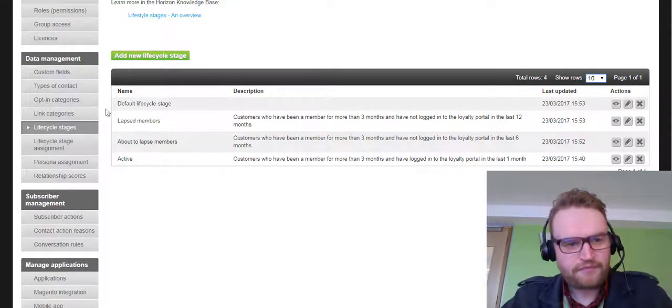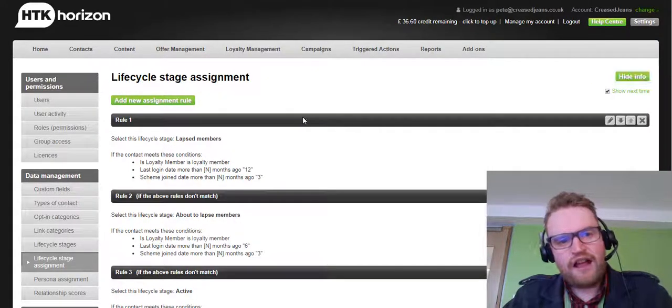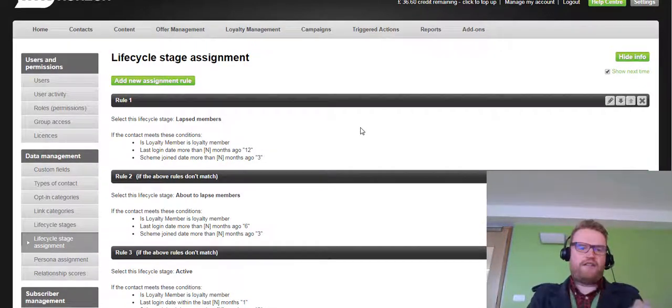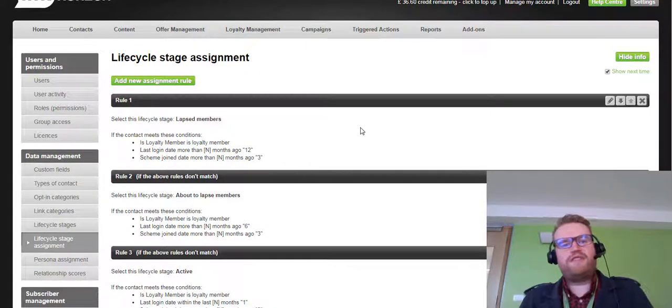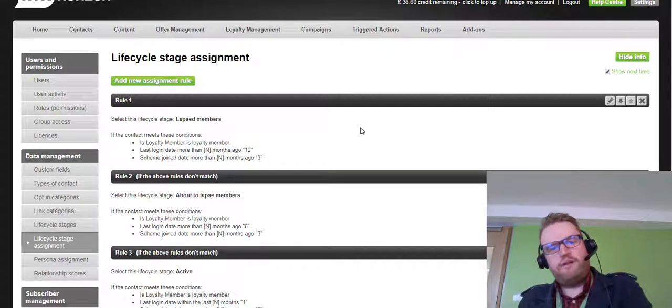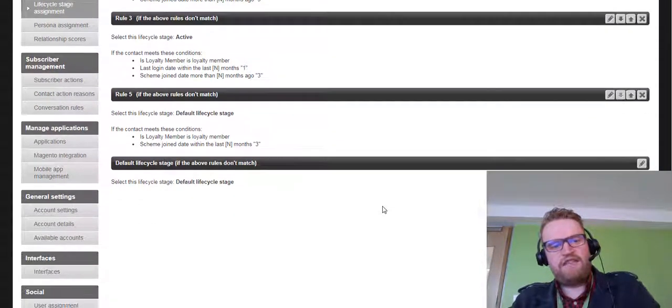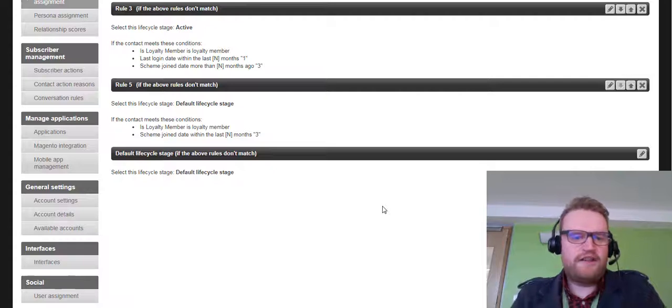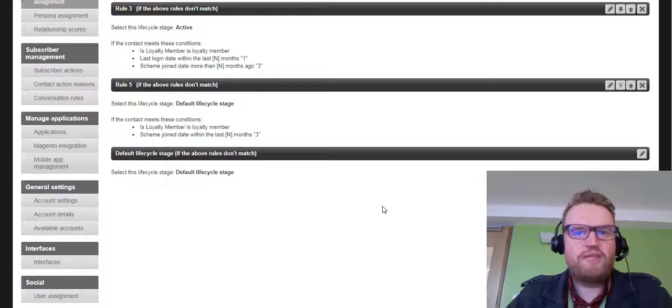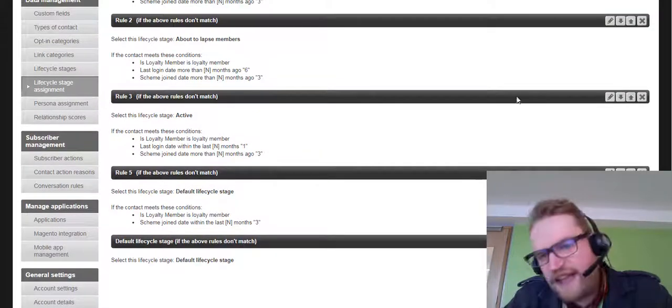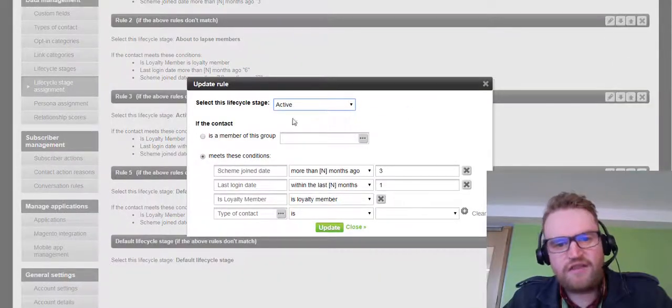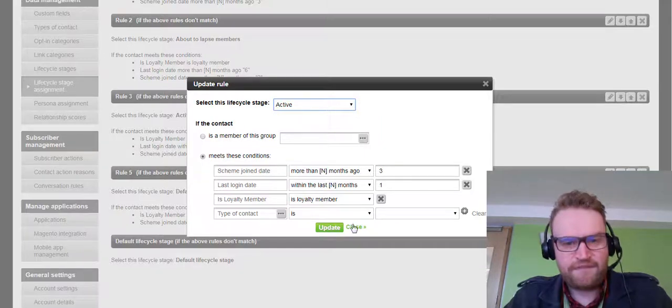So as you can see, lifecycle stages in this instance are based on the recency and frequency of engagement with the loyalty program. Again, like persona assignment, we have lifecycle stage assignment rules, and they work in exactly the same way as personas. So Horizon is going to calculate those. It's going to come in with a customer. Do they meet rule 1? Yes, no. Do they meet rule 2? Yes, no. Do they meet rule 3, rule 4, etc. Right down until you get to a default lifecycle stage if they can't find any information about them to map them to the right lifecycle stage. Again, it works in the same way as persona assignments, so they're all rule-based. You can select a group, or you can specify some rules here.